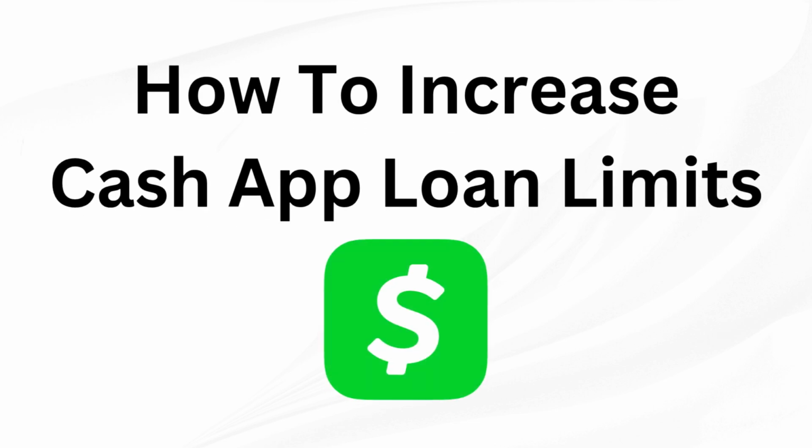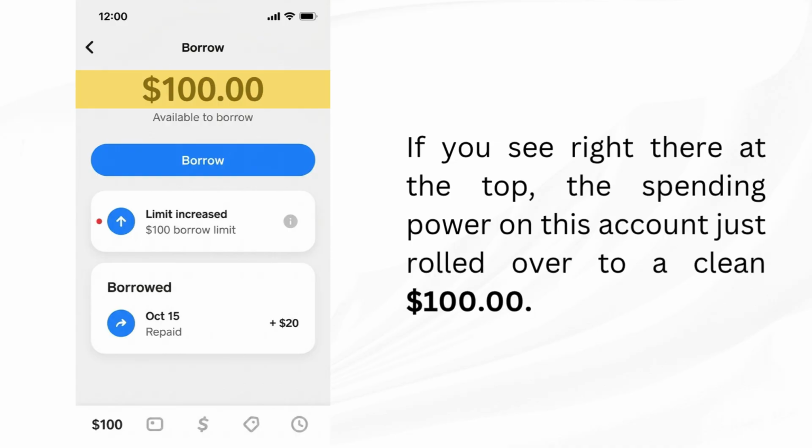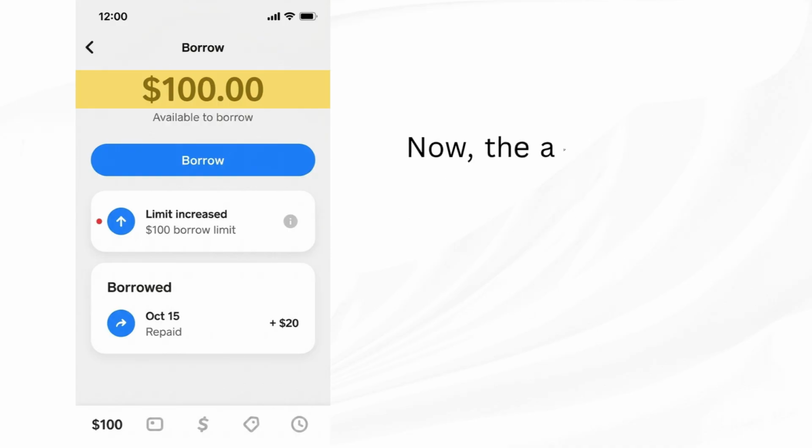How to increase Cash App loan limits. If you see right there at the top, the spending power on this account just rolled over to a clean $100. Now, the app isn't a black box.